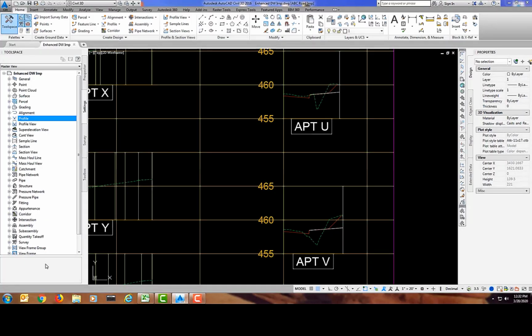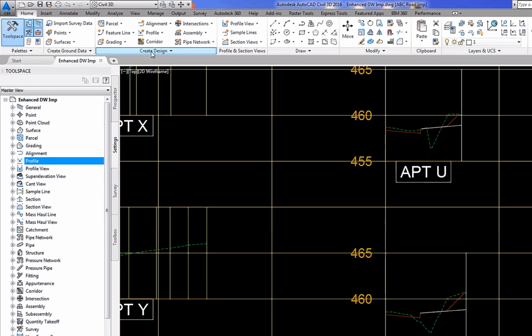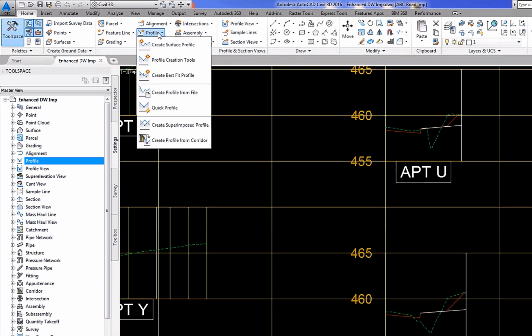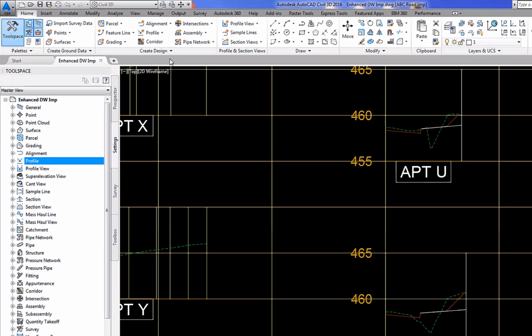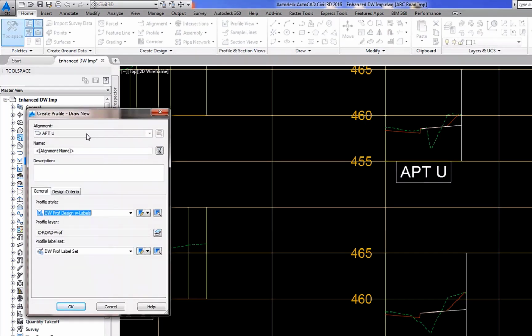Create the design profile for the U alignment. Home ribbon, Create Design panel, Profile icon, Profile Creation Tools. Pick the profile view name for U. Alignment, U, name, alignment name, no description, profile style, driveway profile design with labels, layer, C-ROAD-PROFILE, label set, driveway profile label set, OK.